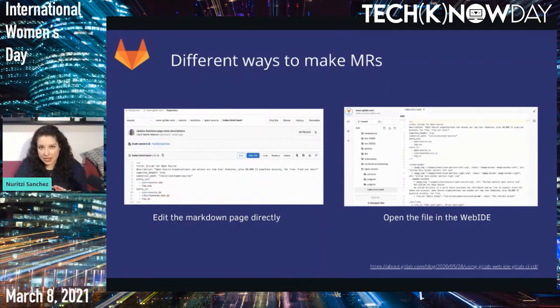It looks very much like just a Word document, as I mentioned. And then there's the web IDE on the right, where you can see the different files. This is a great option when you have to edit multiple files at the same time, or when you have to add images or make more complex changes. But I tend to prefer using the static editor, I think it's called, on the left. That's my preference. So these are two different ways that you can make it.